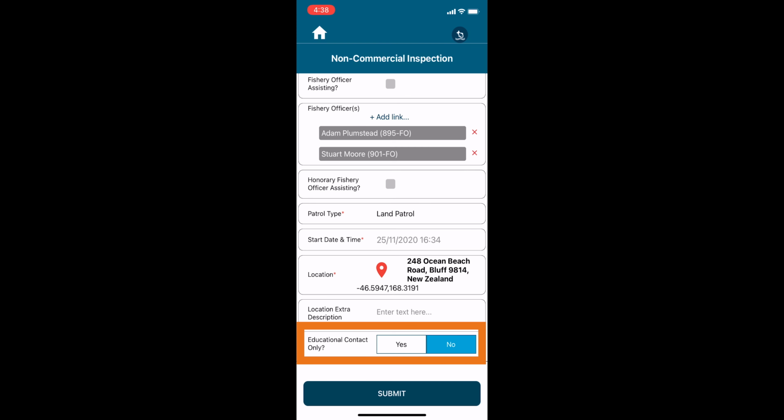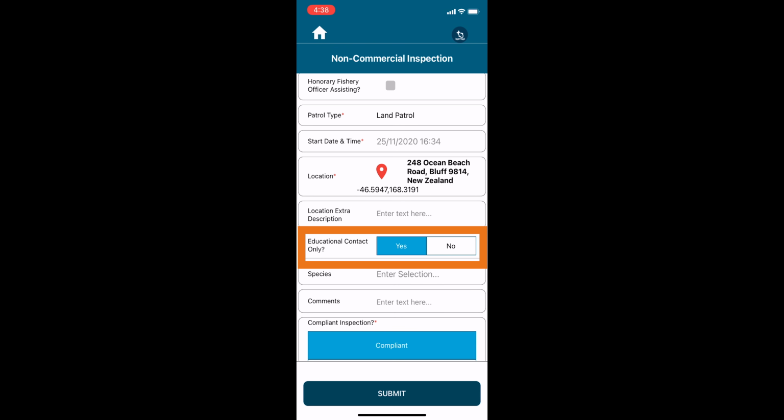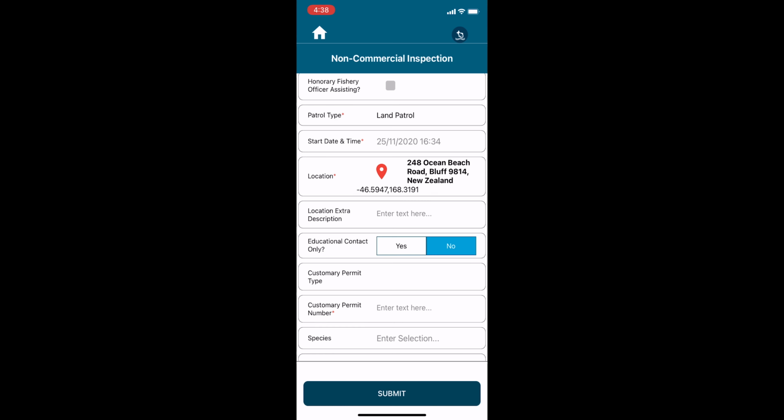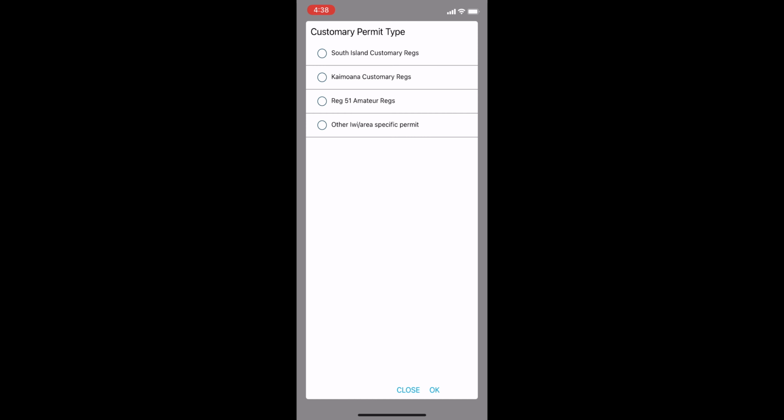For educational contacts only, i.e. when no actual inspection has been carried out, select Yes. If you select Educational Contact, the Compliant Inspection field further down the screen will automatically default to Compliant. If a customary permit is inspected, select the customary permit type. Doing so will then make the customary permit number field mandatory.